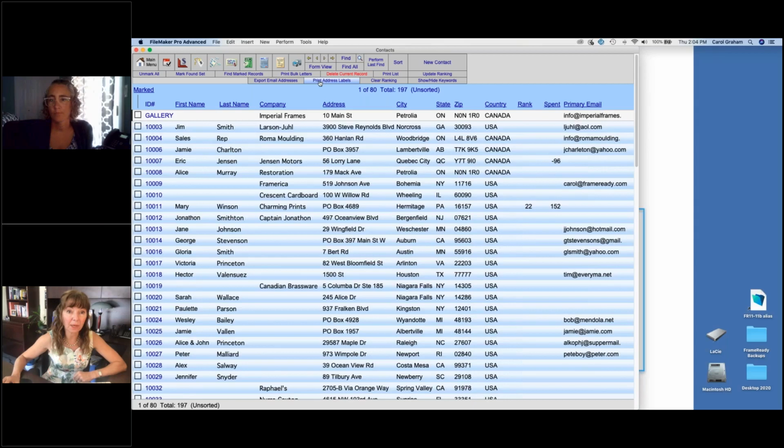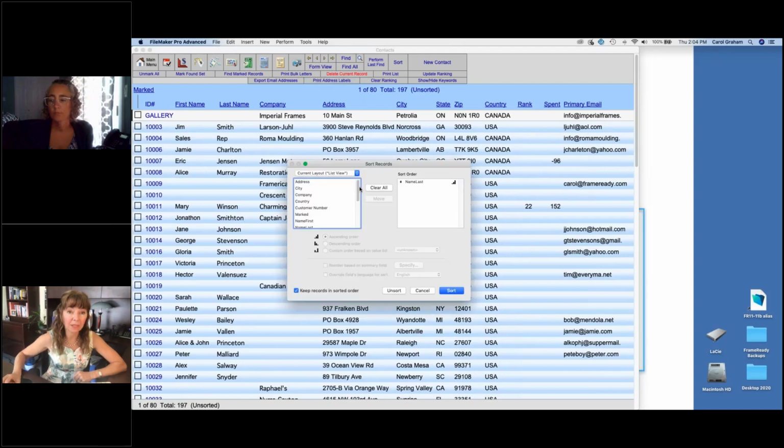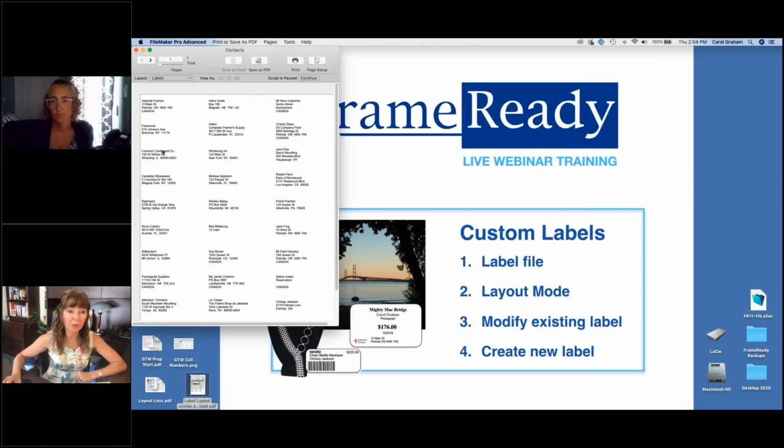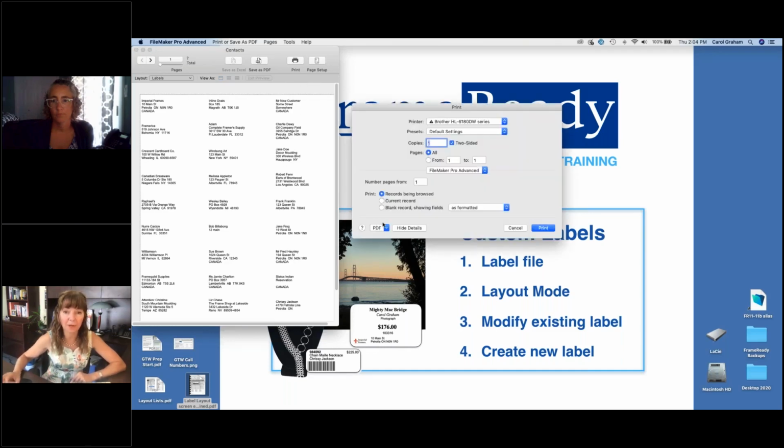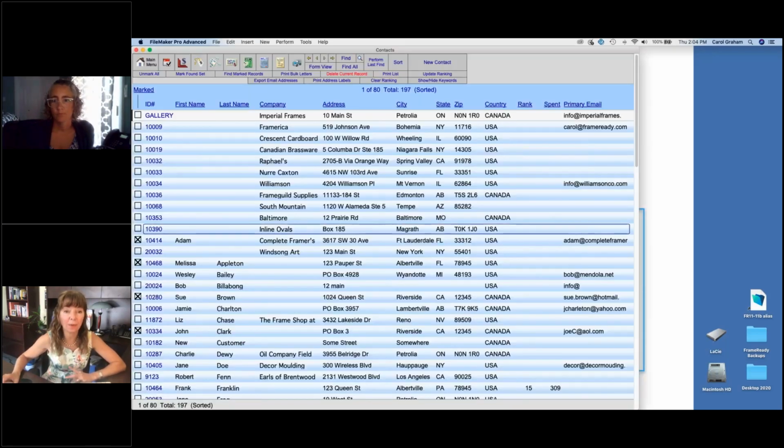And at the top of the screen, there is the button that says print address labels, and that's going to give you the address labels. You can sort them out by last name or by zip code or whatever you want, but then when it prints them, it's going to show you that it will print out the labels for all of these people. That's already built into FrameReady, so you don't need to do anything with that.